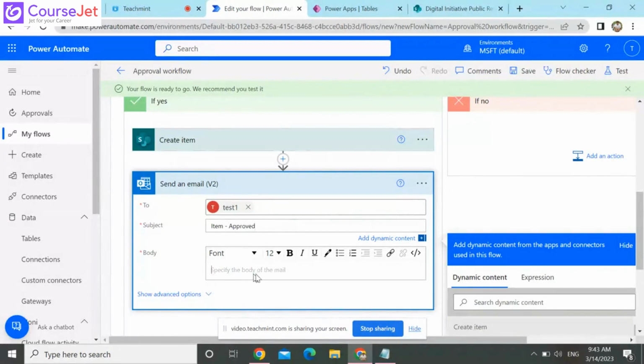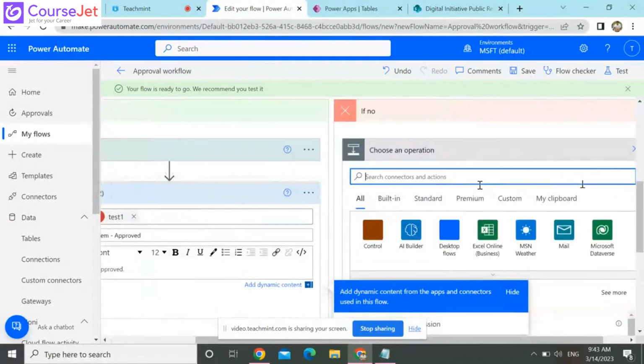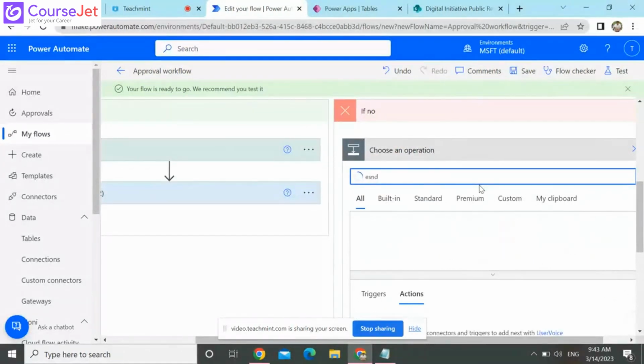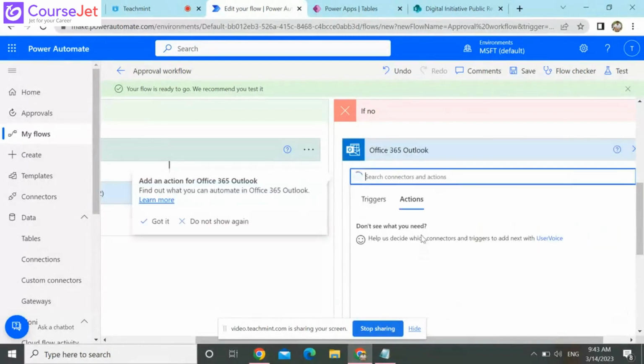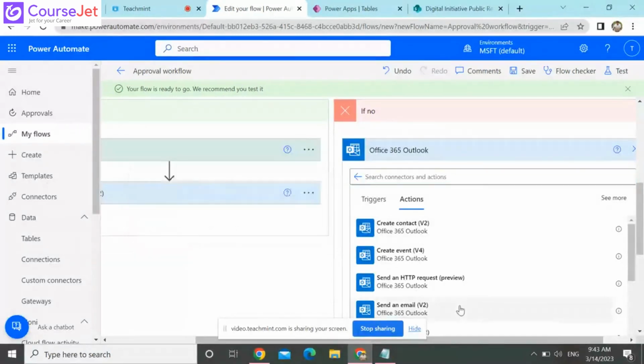Upload. Okay. Same way, if you need, you can create like if you want to say item rejected, send email, send an email.